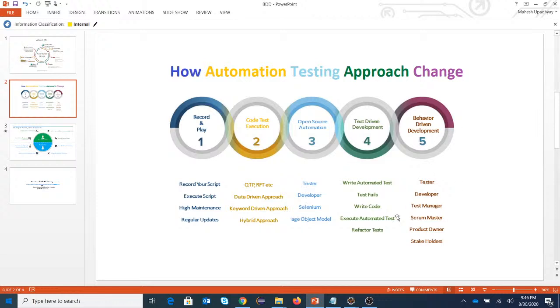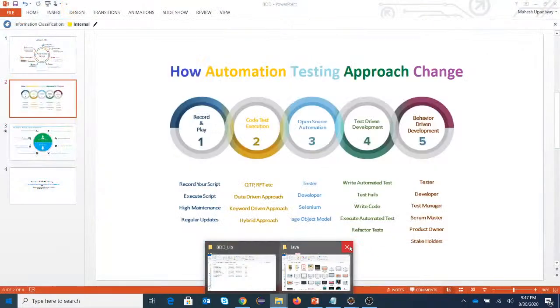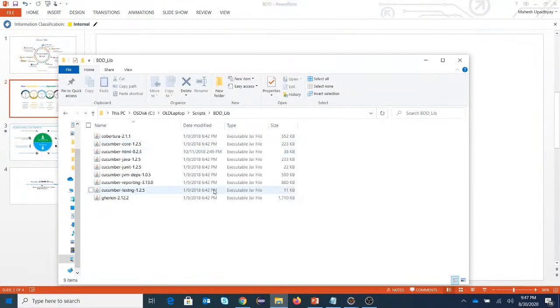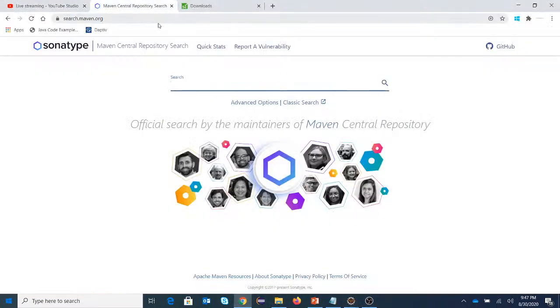Now in behavioral driven development, we saw we are going to work on the Cucumber framework. In the Cucumber framework, we require some different libraries. These are the libraries required for Cucumber. For Cucumber to work with BDD, we can download these libraries from different sources like Maven. You can go to search.maven.org, search for any type of library here and simply click on search, so that you can get that particular library and download it.